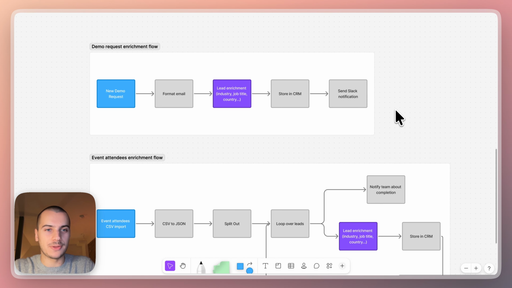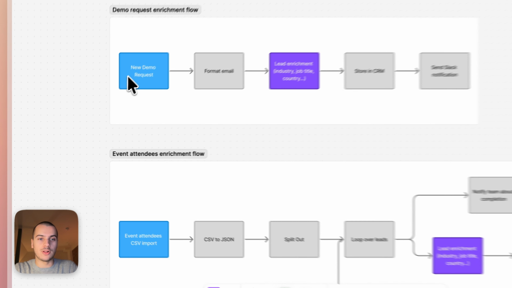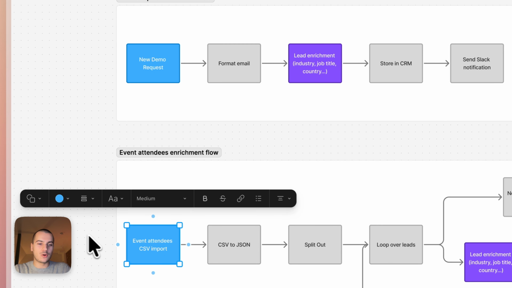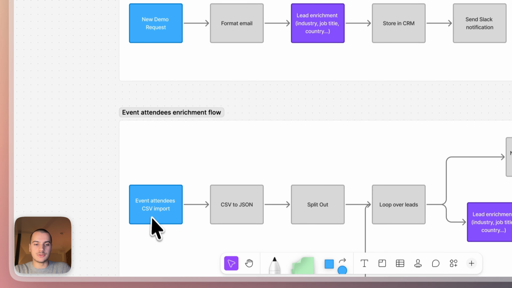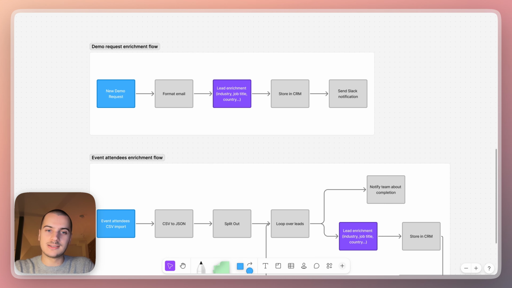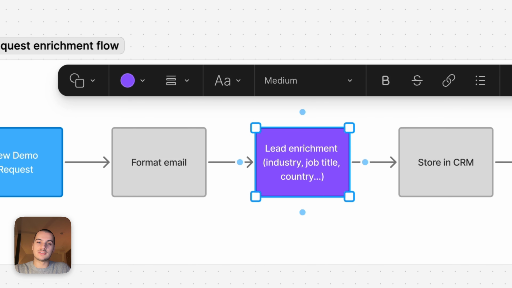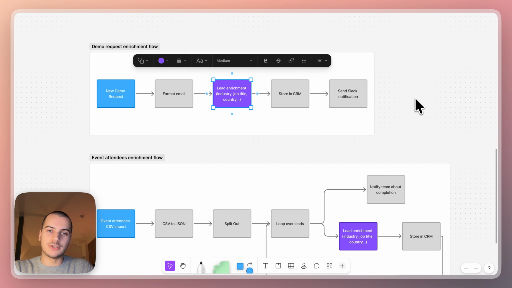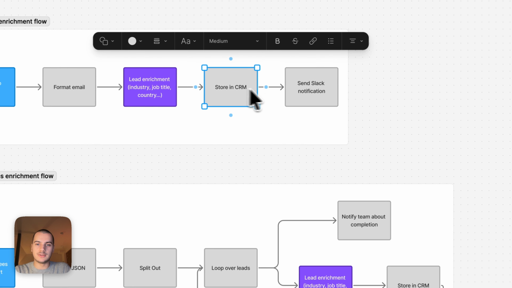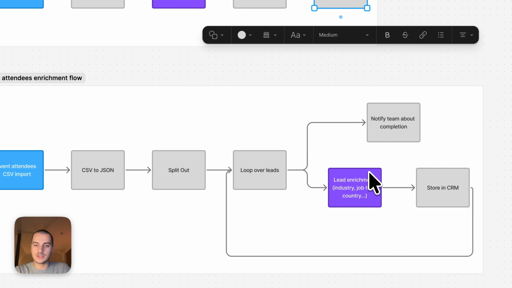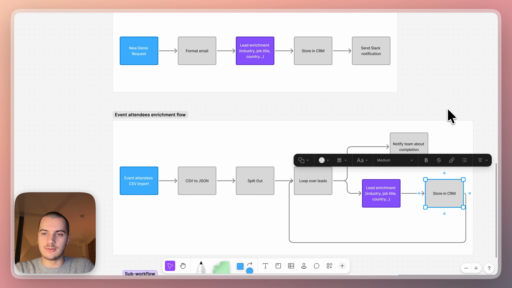I'll take the example of a sales ops workflow where you have, for example, a demo request enrichment flow and a workflow to enrich all the event attendees that you have in a CSV. In both cases, you will need at some point to run some lead enrichment that will, for example, leverage the email of a contact to then get information from data providers on maybe their industry, the company they work for, etc. But also have some AI, for example, summarize their company activity, score that lead, etc. To then be able here to store it in the CRM and send a Slack notification, here again to store all these leads into the CRM, etc.